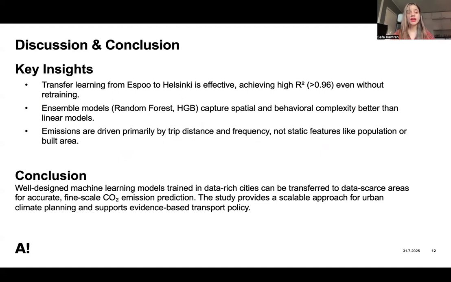Key insights. Transfer learning from Espoo to Helsinki is effective. We already saw that it achieved a high R2 value even without retraining, above 0.96 for all three models. Ensemble models like random forest and gradient boosting capture spatial and behavioral complexity better than the linear model. Random forest performed very well among linear regression and gradient boosting. And emissions are driven primarily by trip distance and frequency, not static features like population and built up area.